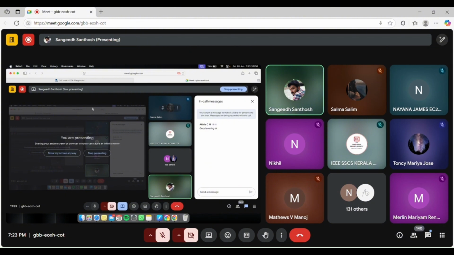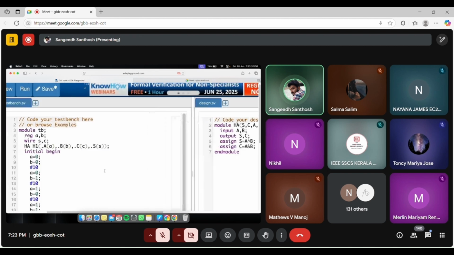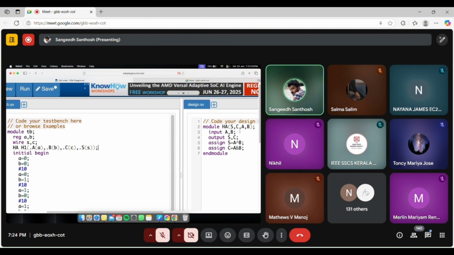Okay, so moving on. So in the test bench, similarly, I have written this half adder inside the test bench. Okay, so I wanted to map this half adder inside the test bench that we are going to test. So I have written HA, instance name H1. Then I'm mapping the signals. So in the half adder, we have S, C, A, B as our ports. So those ports are mapped to our test bench signals like dot A of A. This A is mapped to this A. This B is mapped to this B. C is mapped to C. S is mapped to S.